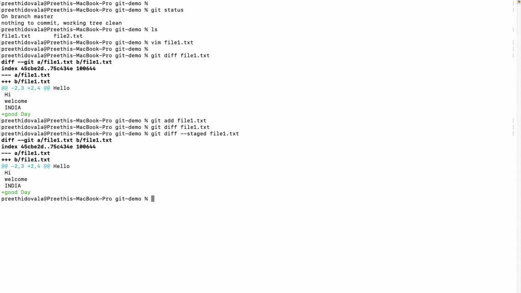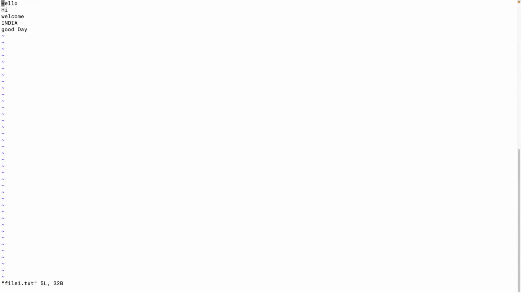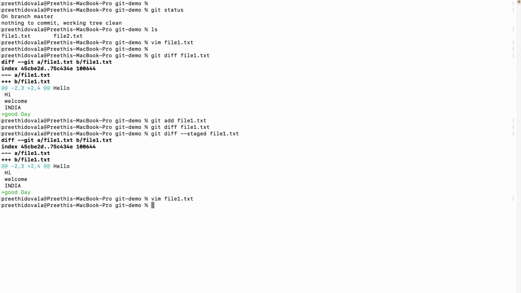Yes. Yeah, this much is clear. Now I am again modifying. Already this file is having some staged changes in the staging area. Now I am again modifying this file. Okay, now is this having unstaged changes or not? Just now I modified the file. That change is unstaged only, right? It's in the working directory.